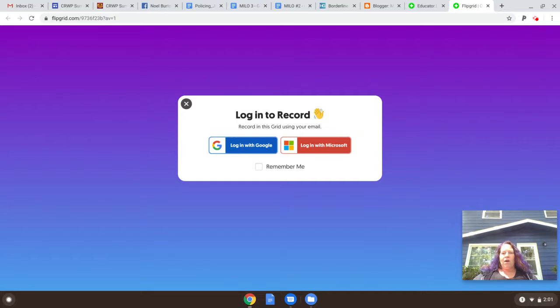It'll use your webcam and your microphone. You can also do this on your phone, and it will allow you a little bit of editing, and it'll take your picture and then upload your video to Flipgrid.